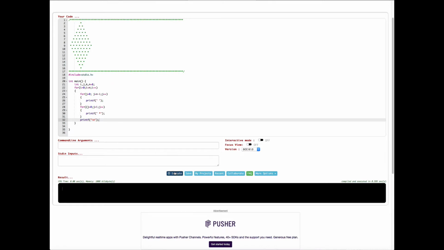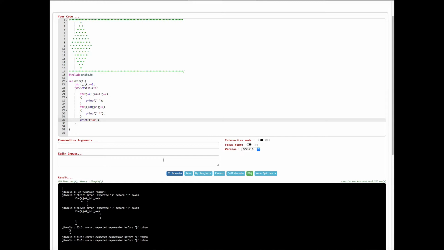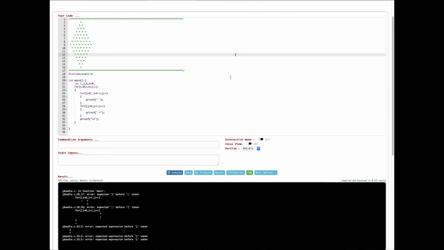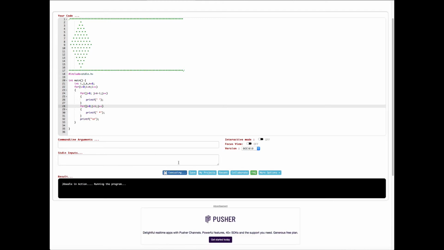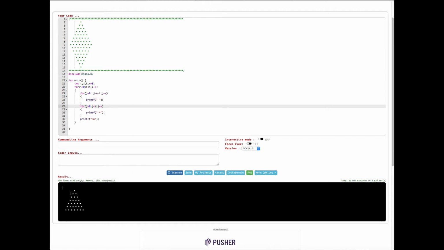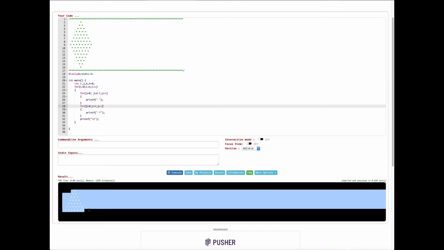When I run this one, execute this one, something is wrong here. Okay guys, I just found out the mistake. That is, I put a bracket double time. I have to get rid of one of these. Now let's go ahead and execute this one. Now it's printing the first half of the diamond shape.